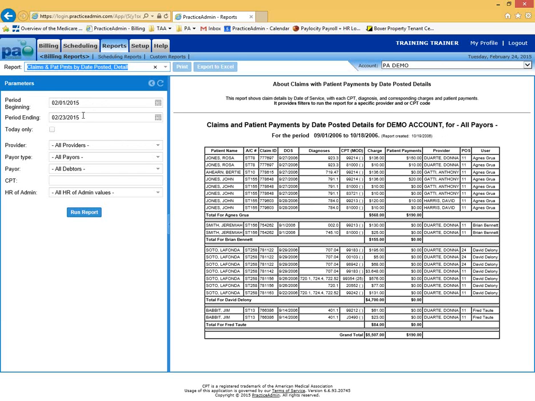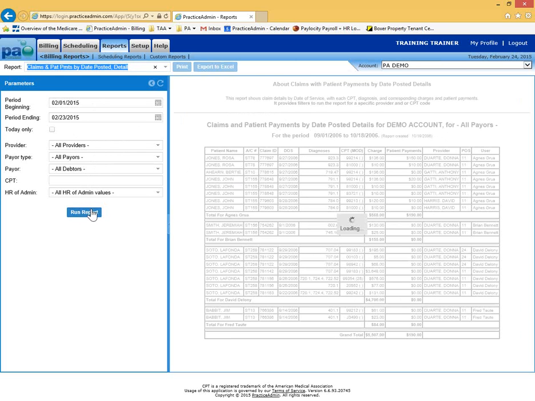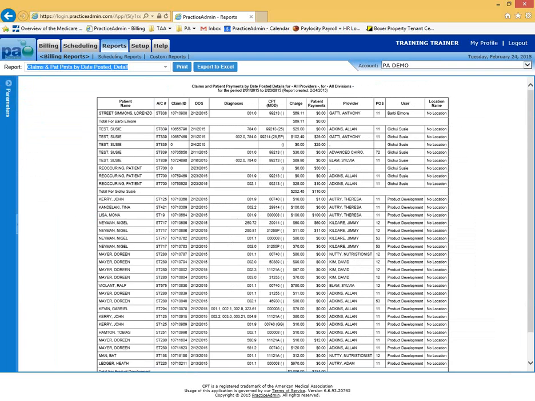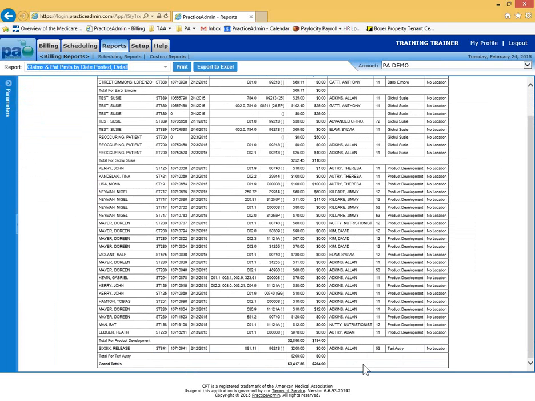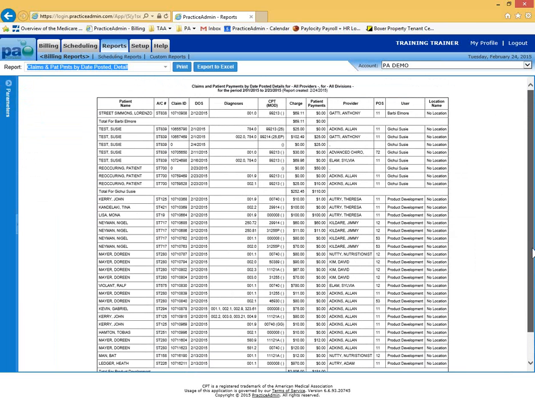So again, you have your period beginning and ending, you have the option to run for today only, and this can be run by provider, by specific payers, CPT codes, and then there's also an option for additional values. To generate the report, again, we're going to click Run Report, and we're going to give the system just a moment to generate our results. All right, and again, you end up with the report that can be printed. At the bottom, you would have your grand totals. And you notice this particular report also creates subtotals by users.